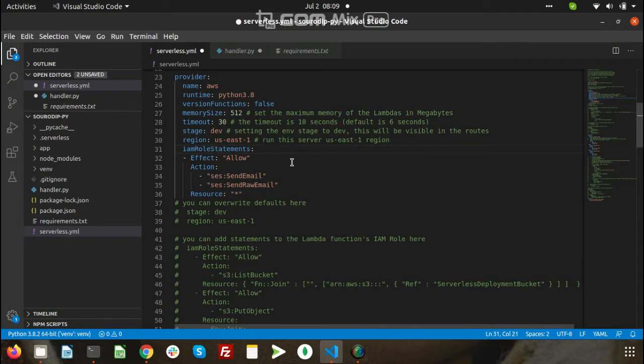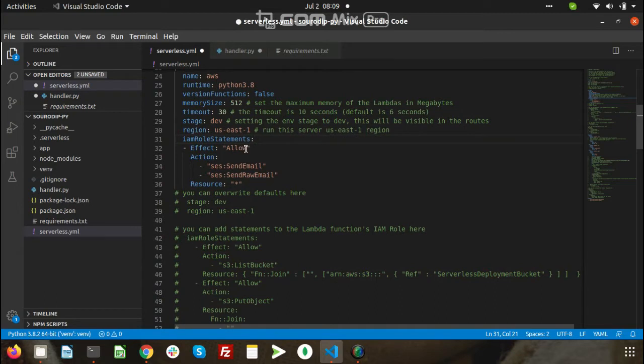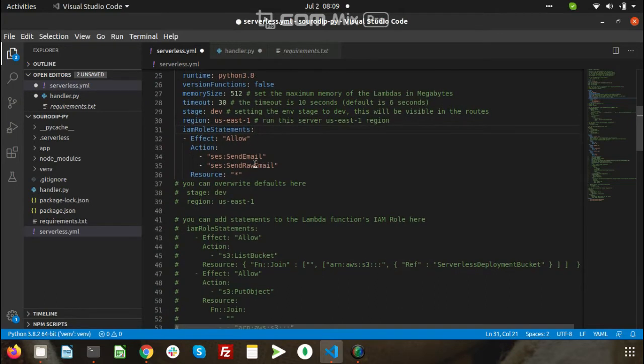So over here, because we need the SES services, under the iamRoleStatements, under actions, we are putting in the service names SES send mail and SES send raw mail, and we are allowing it, and I've given infinite access to the resources. If we want to restrict the resource, we can do it over here.